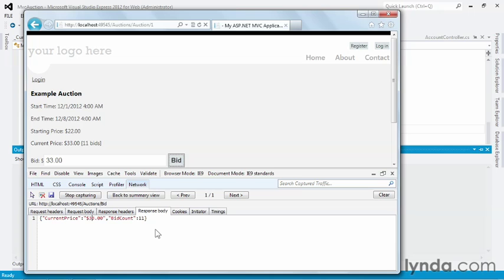Though the examples I've shown in this chapter are relatively simple, don't be fooled. The techniques they demonstrate are very powerful and can be scaled to tackle just about any AJAX scenario that you can think of.